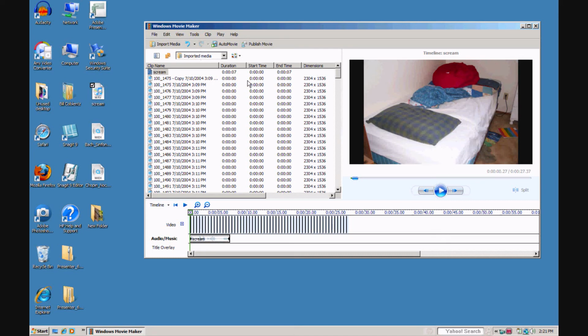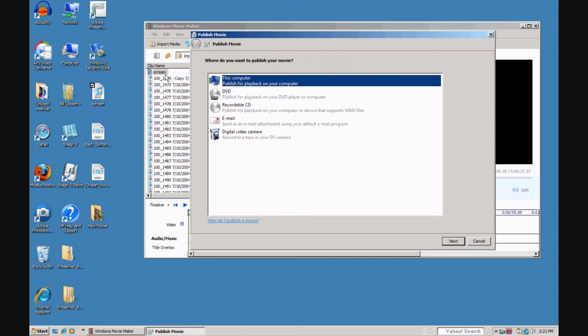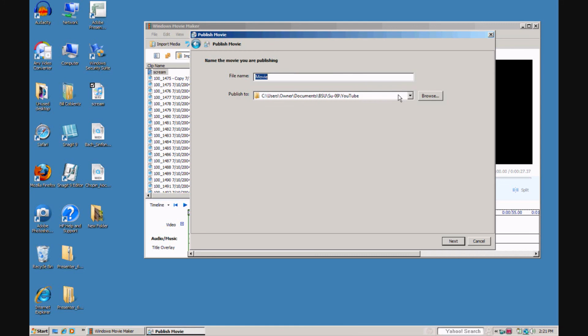Okay, one last thing we need to talk about here. This is a project at this point. If you get it to where, hey, I like this, this is really cool, and it's a finished product, you come up here to File, and you go down to Publish Movie. You click on Publish Movie, and it asks you, do you want to publish it to your computer, to a DVD, or however you want to do it, and it just steps you through how to do it. You just let it do its thing, and you have a Windows movie. Where do you want to save it to, and so forth.